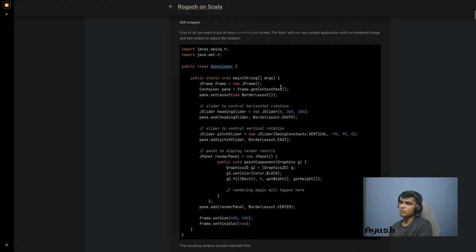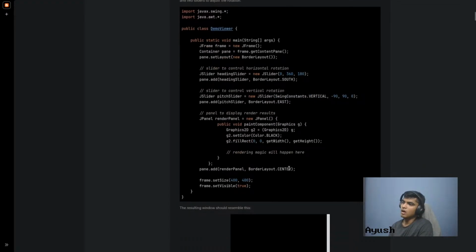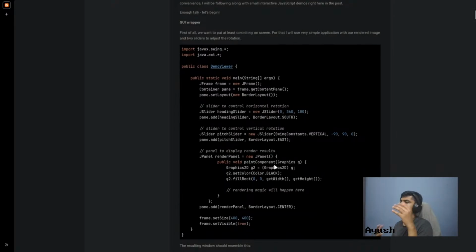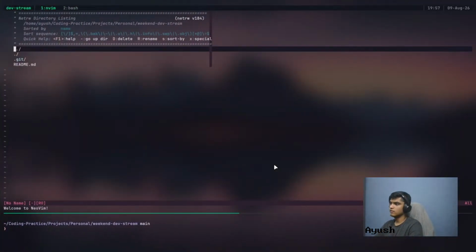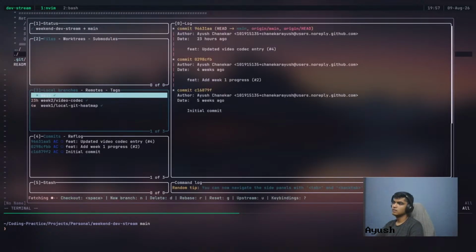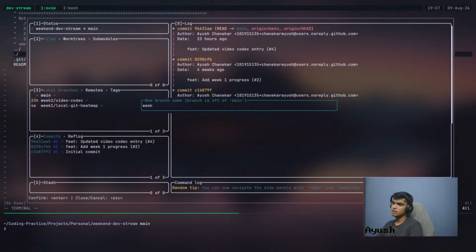New JFrame, Java X Swing, and AWT. This is for rendering the frame. Actually, I am a bit curious because I have never really done any front end in Java except servlets and stuff.